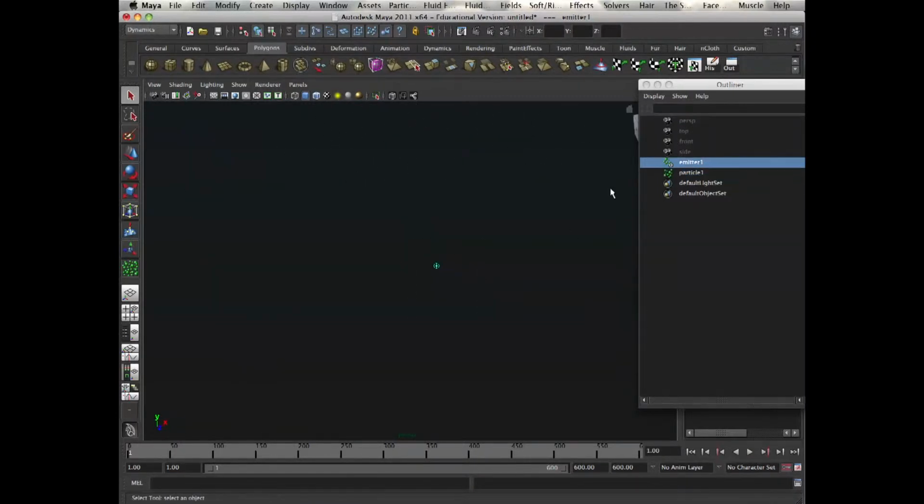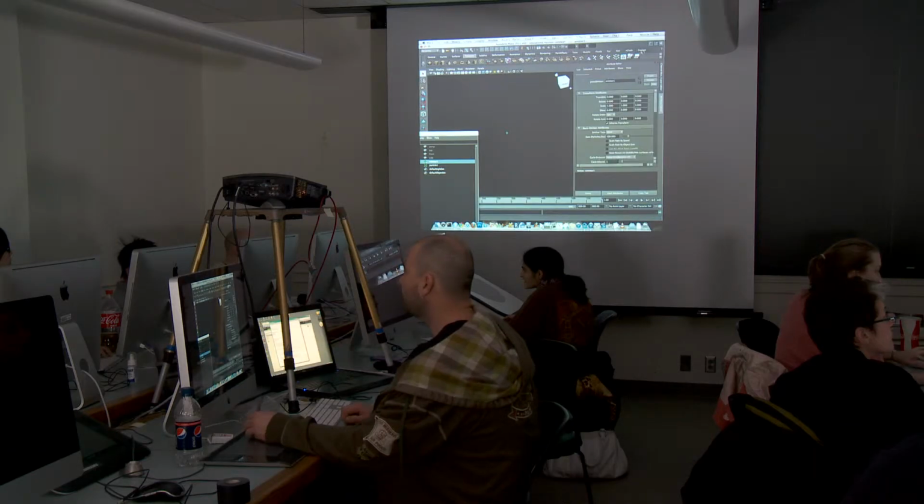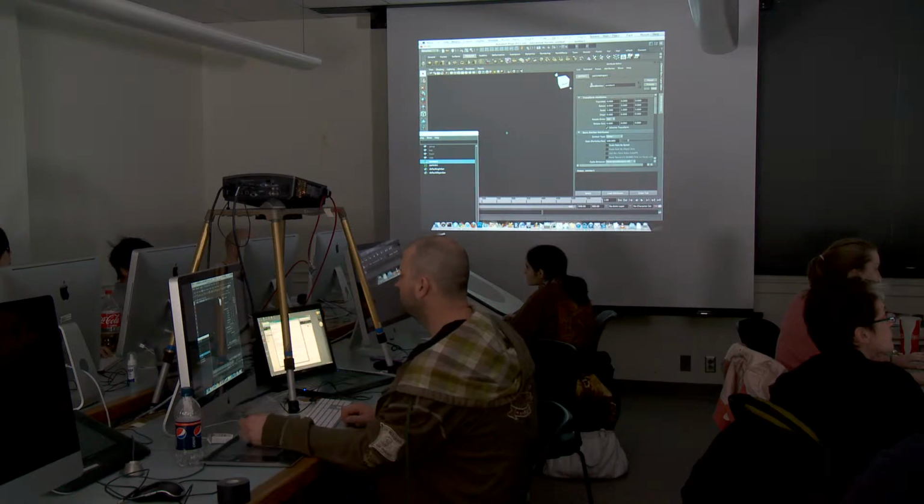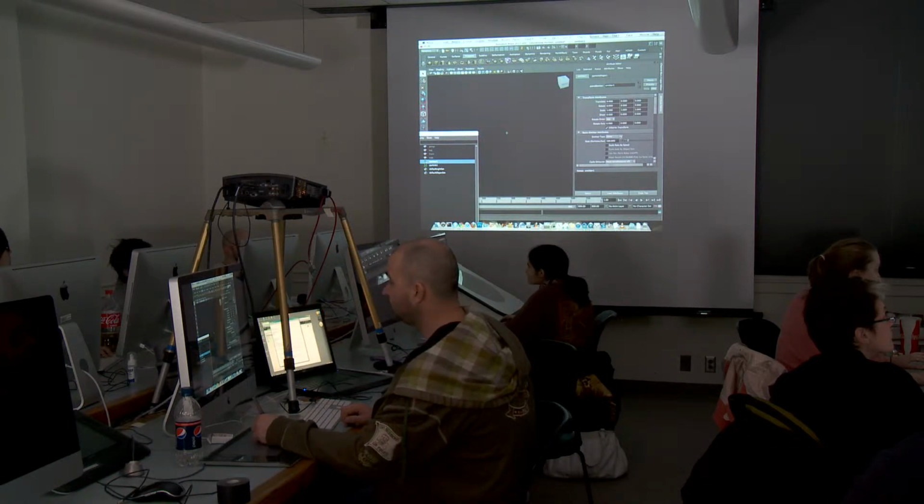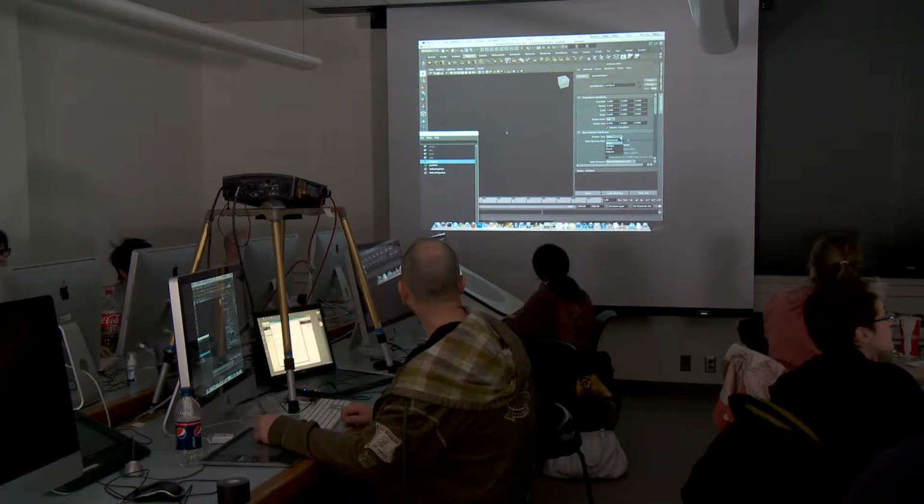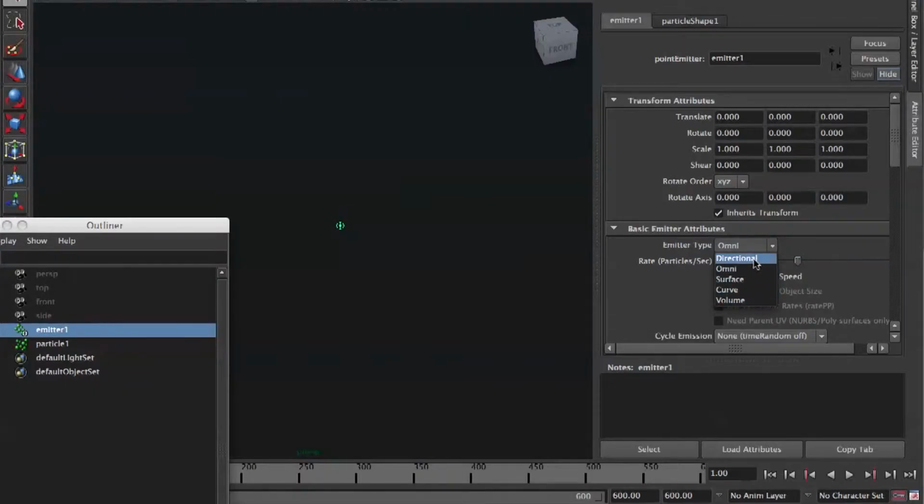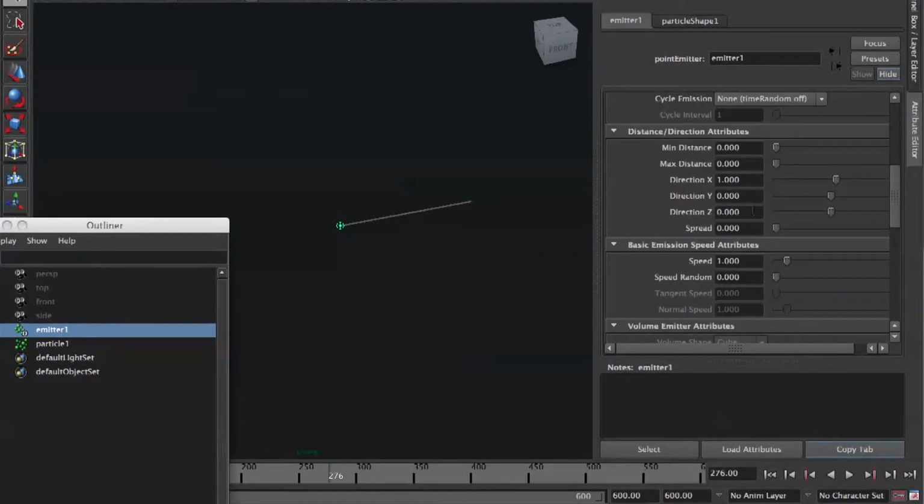All right, I can change it. I can change it in my attribute editor. I don't have to redo it again. I just go to my attribute editor. You have emitter 1, and here you can say directional, for example, and it only emits in one direction. You determine it right here.